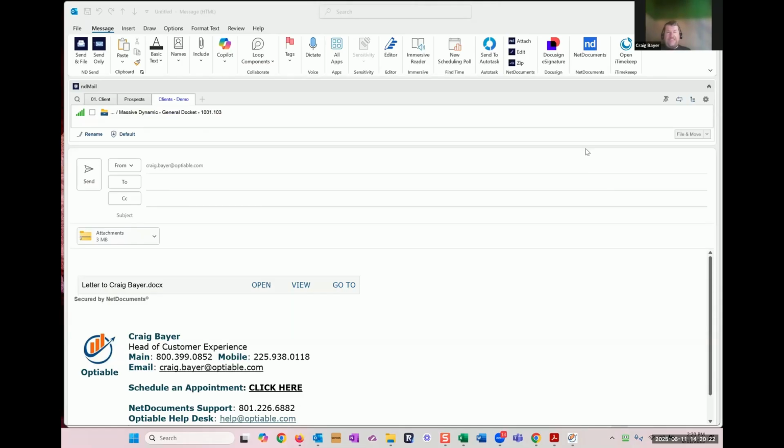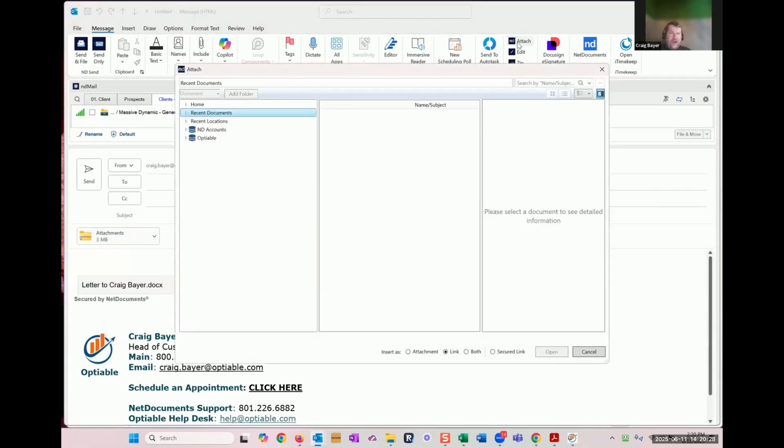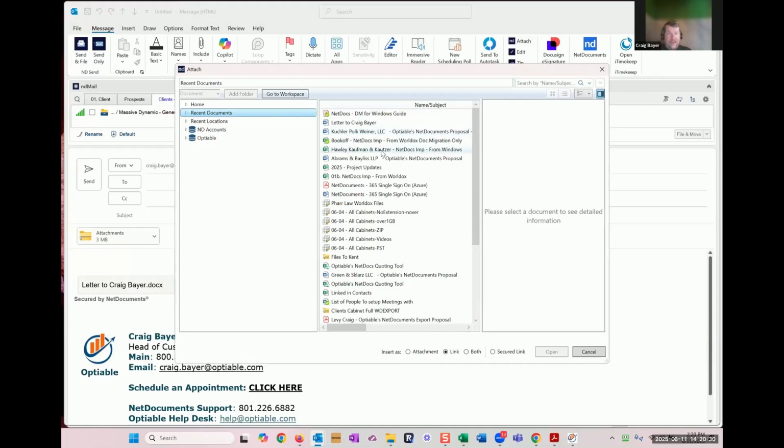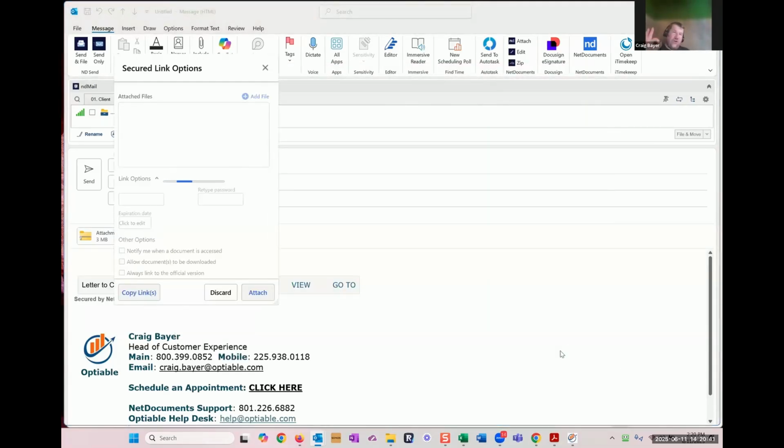And then last, but definitely not least, ND attach. Come over to ND attach right here. And I can grab all these documents and use secured link over here. Now let's hit insert. Secured link is external. There are no file size issues here. And we get the option of password protecting the link.